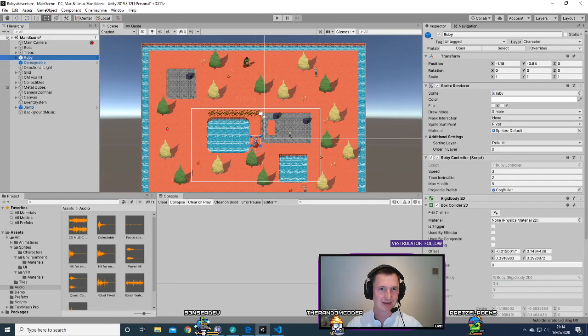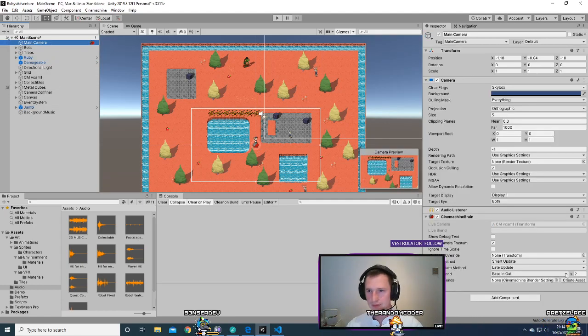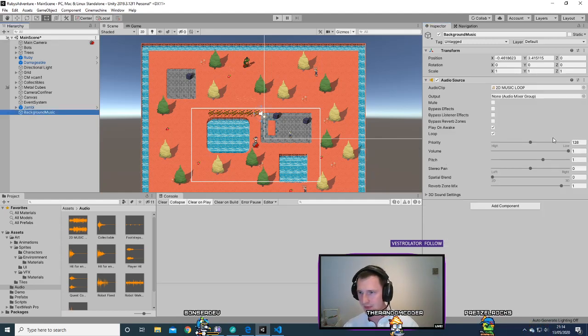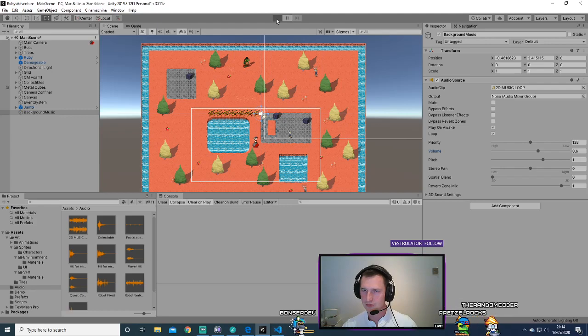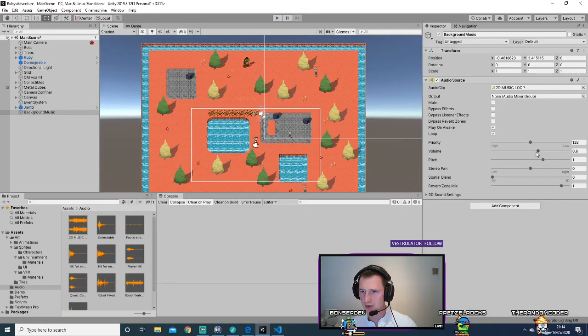Let's go back to the scene. Main camera has an audio listener. Nope, that's not it. It's background music here. And the volume, let's go with like 0.6. Still super loud.